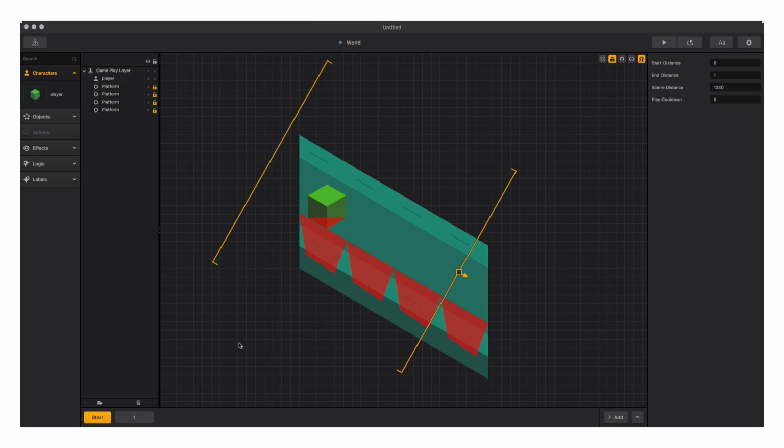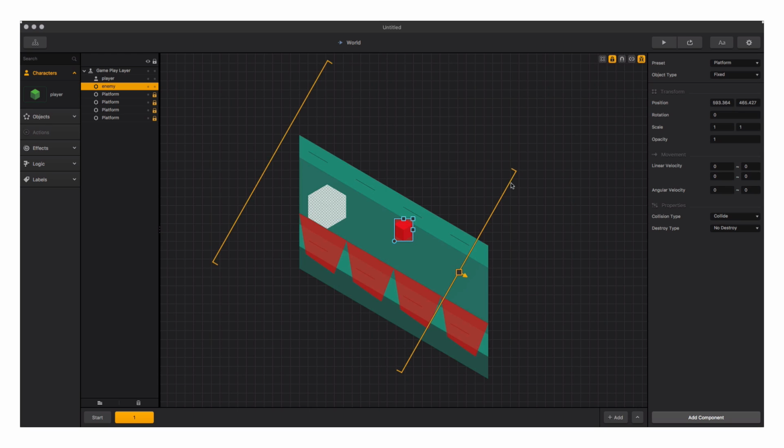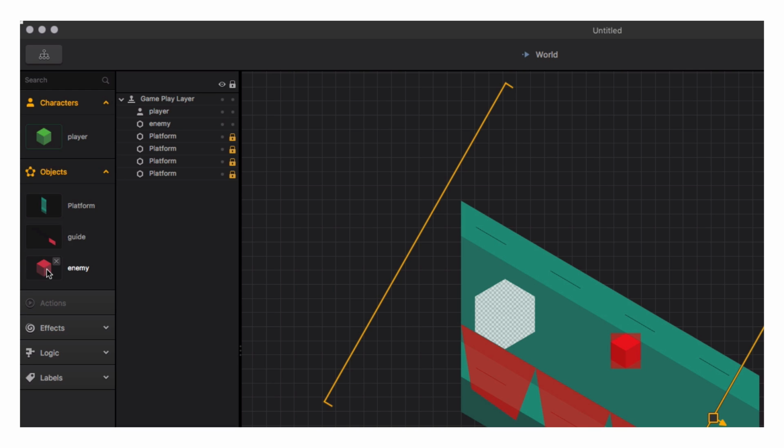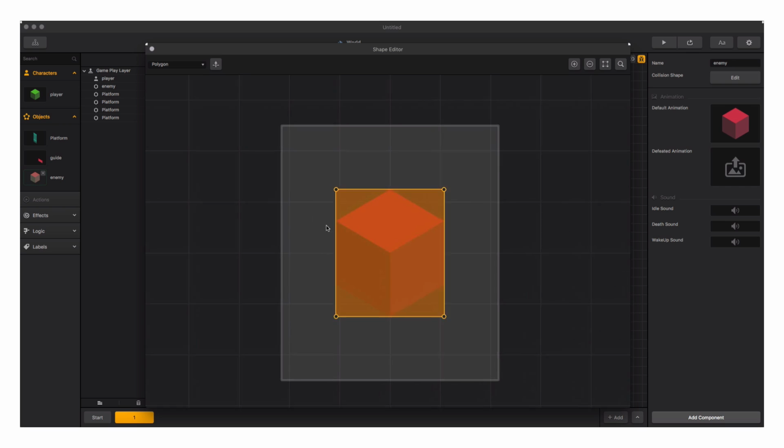Let's select Scene 1 and bring our enemy in. Just drag the graphic in and drop it on the Object option in the drag and drop wheel. We can adjust its collision shape to mimic our own, but with a small change, since we want the front of our shape to be dangerous to the player.